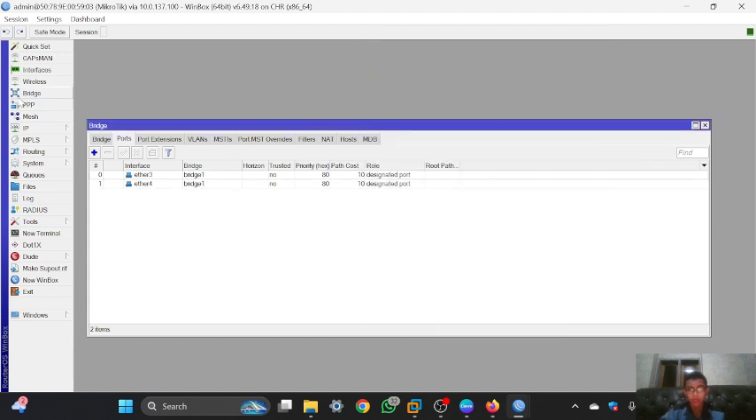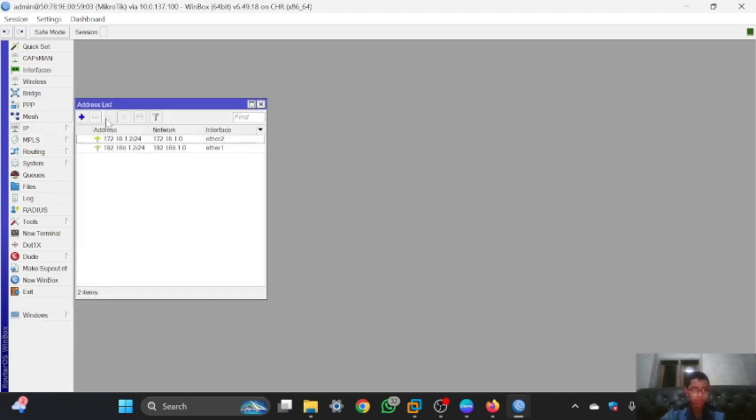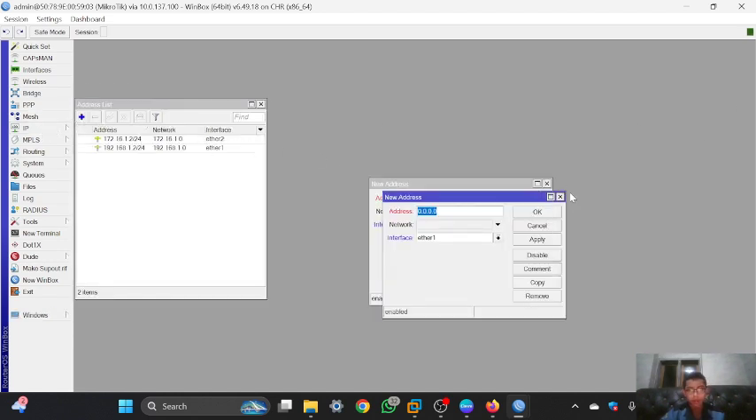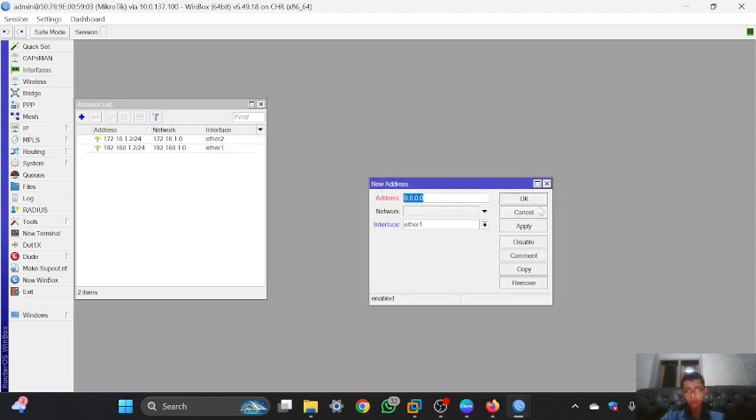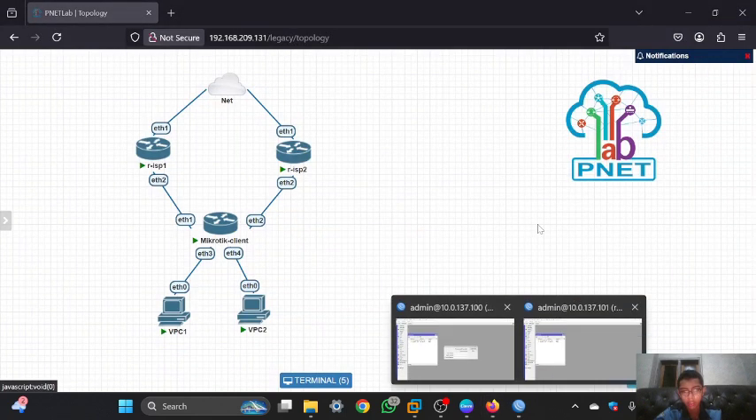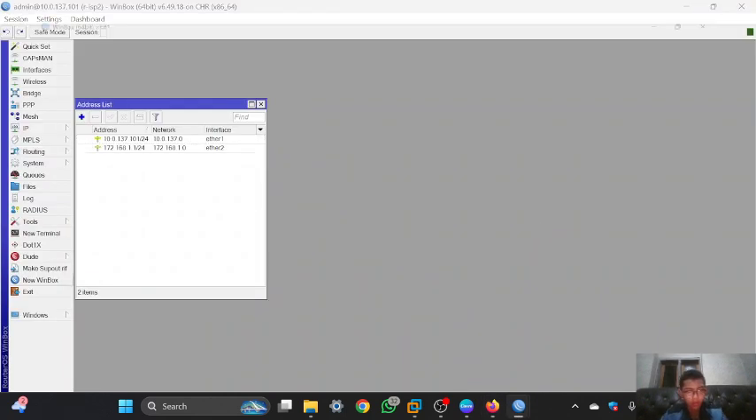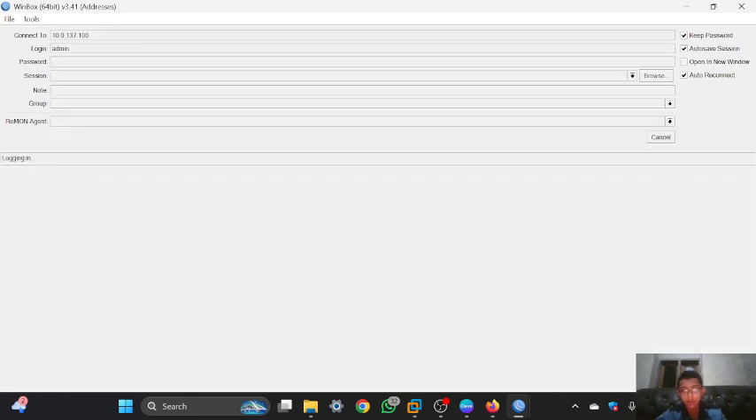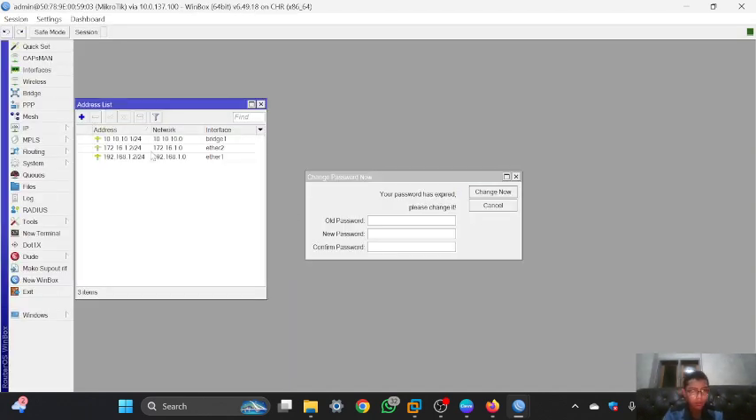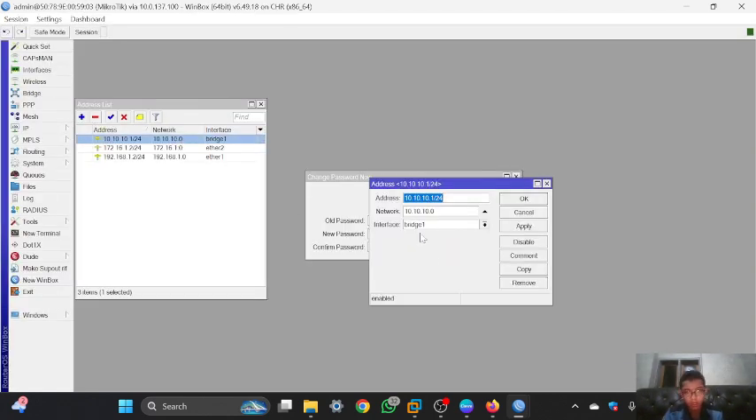And after that I will do the addressing in here, which is you can go to IP and then addresses. We'll click add, and in here I will try using the IP class A, and the interface is using bridge, and apply. For the interface it is bridge 1, then you can apply.